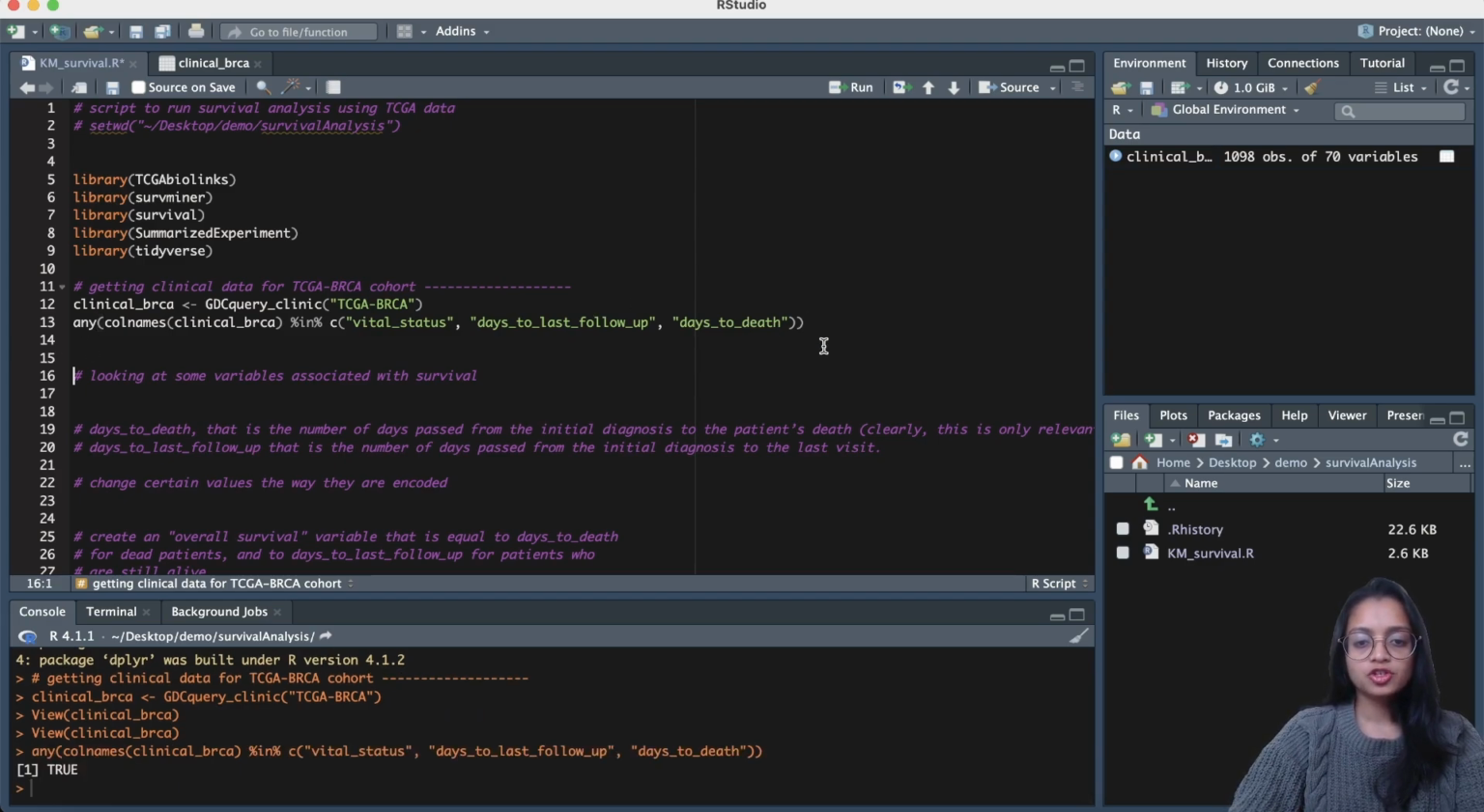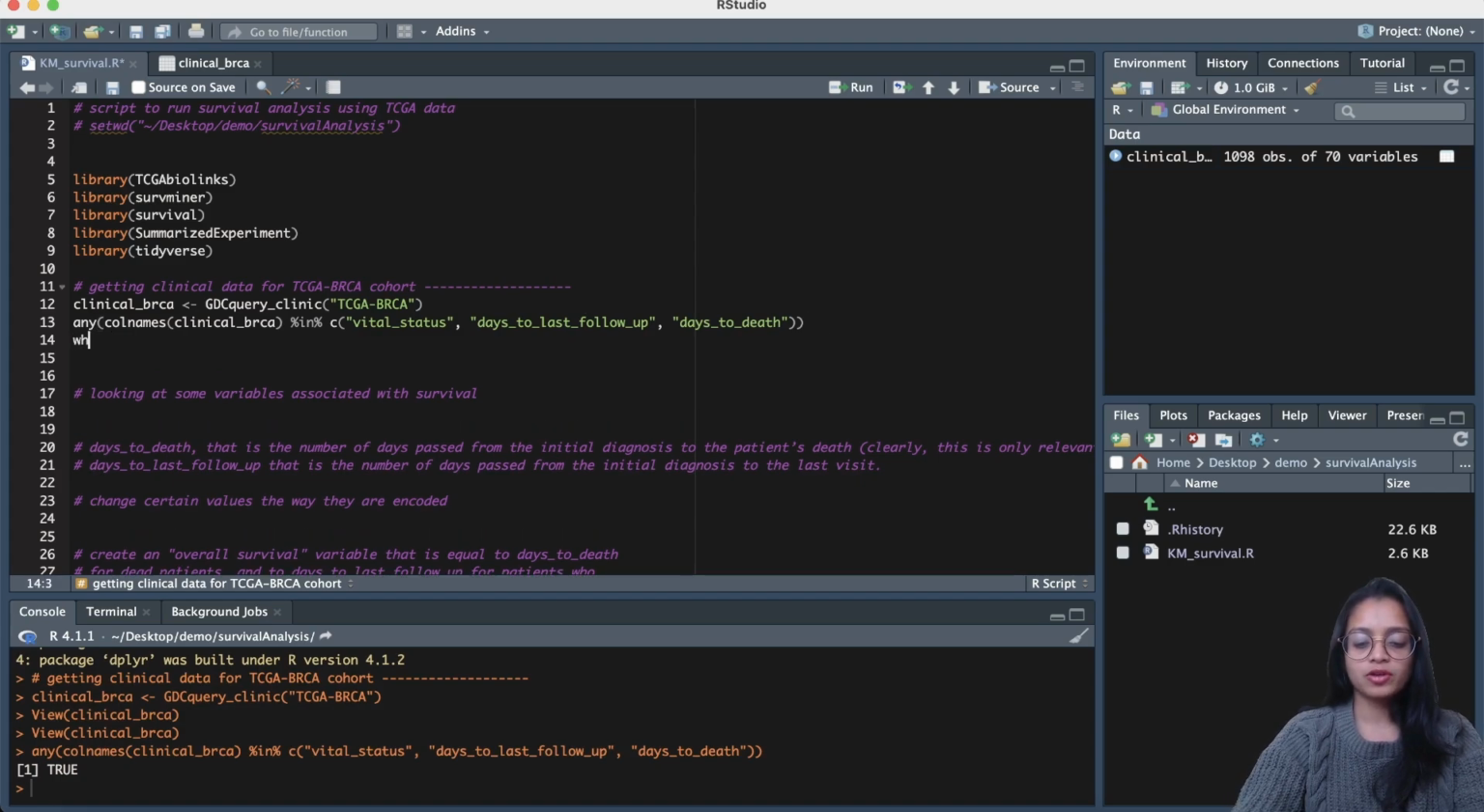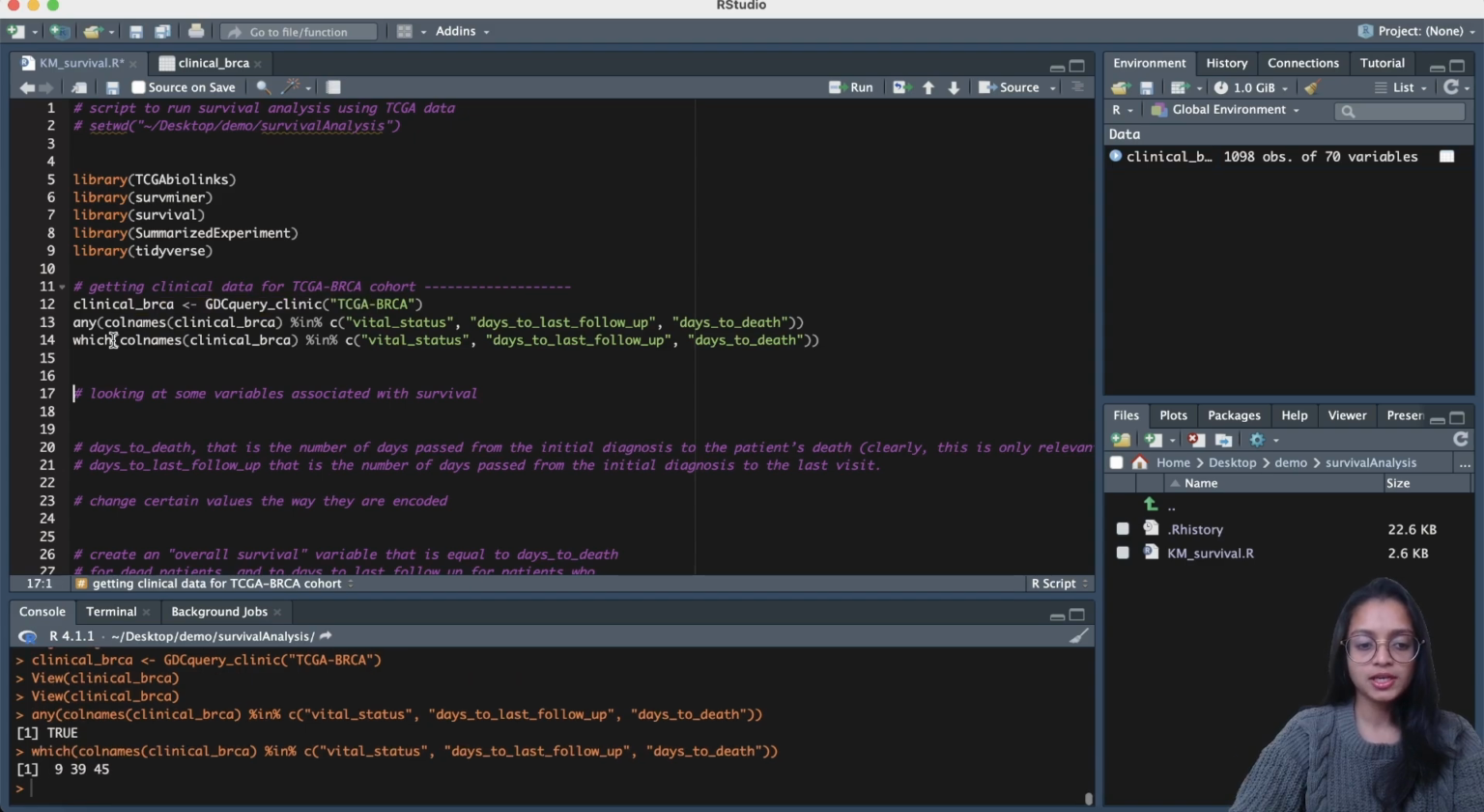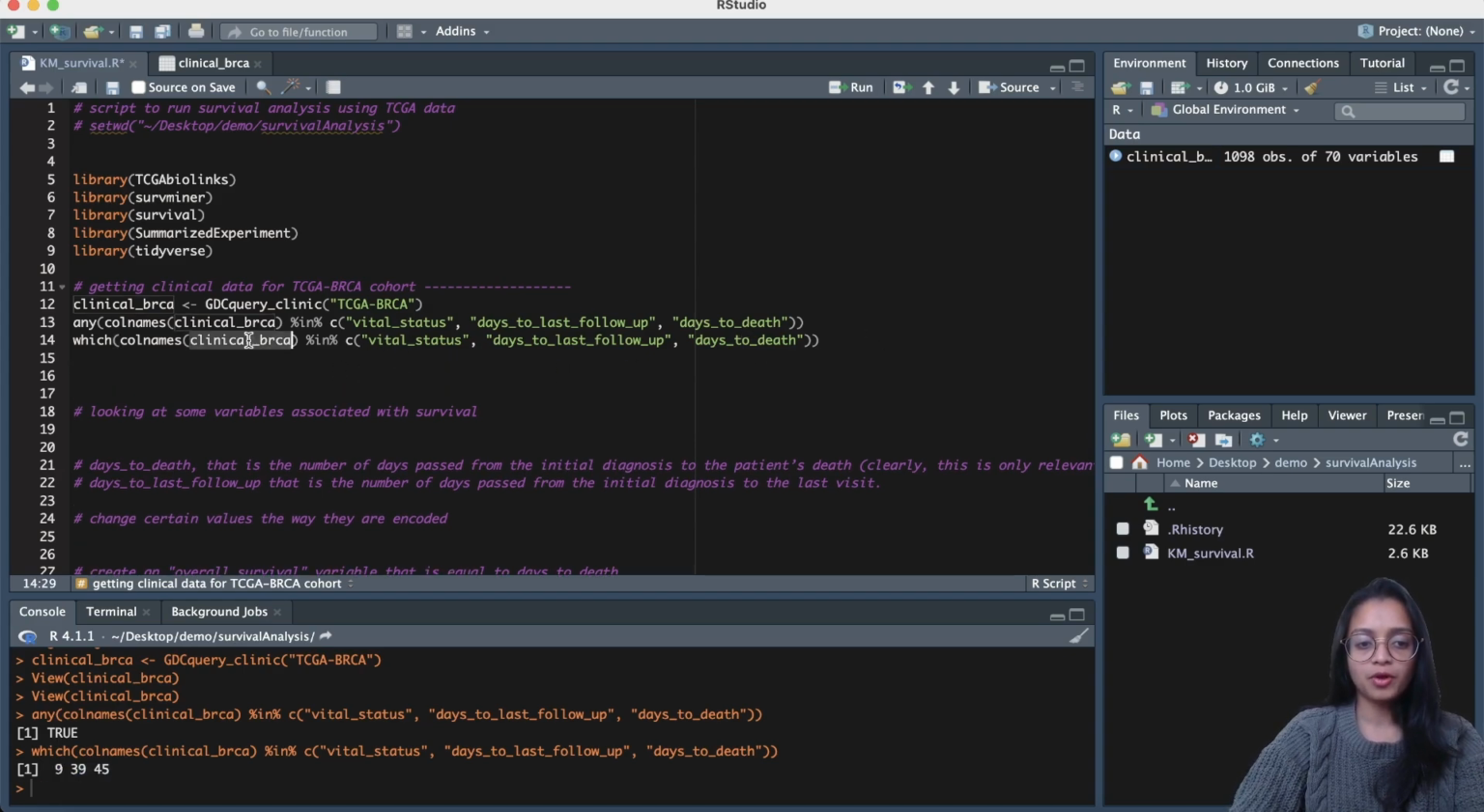And this returns true. So essentially I would want to extract these columns. So basically, what are these column numbers? I would just want to extract those columns. So I'm going to repeat the same command, but instead of any, I'm going to use the which command, which will just give me the indexes of the matches. And so it's apparently columns 9, 39 and 45 that match these values in the clinical BRCA object.